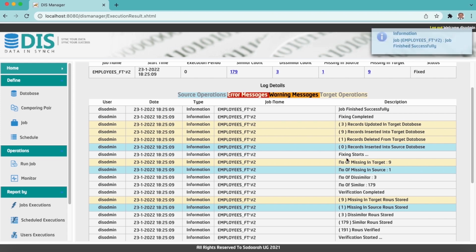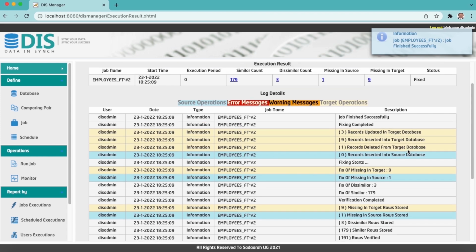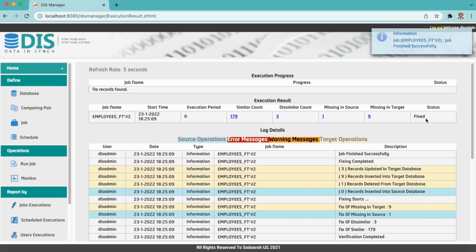fixing starts as per our configuration. 0 records inserted in the source because we chose to delete from target. 1 record deleted from target, 9 records inserted into the target and 3 records updated in the target, and the status is fixed. We need to verify that there are no more discrepancies or dissimilarities between source and target.